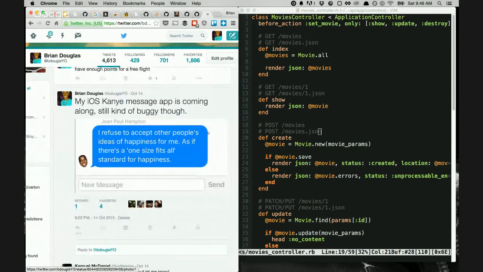So that's you can share in some of his quote unquote genius. Yeah.